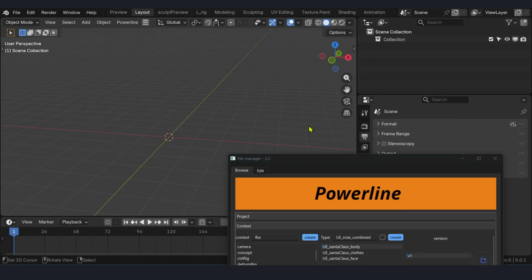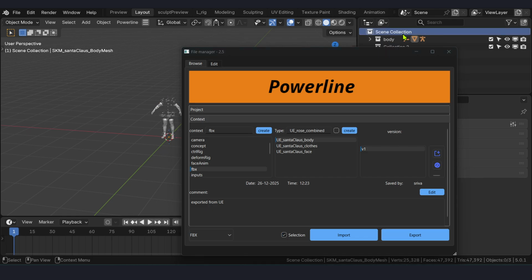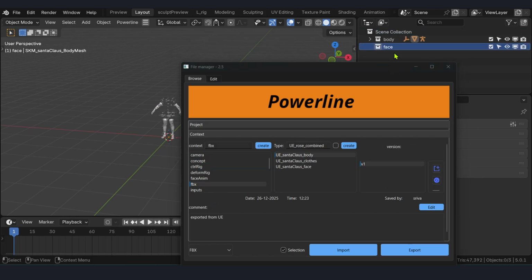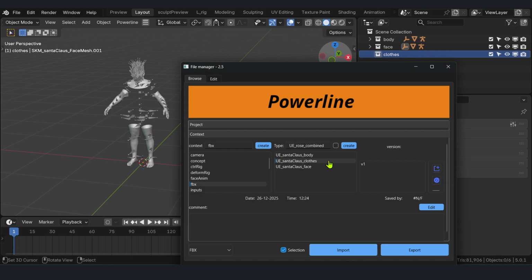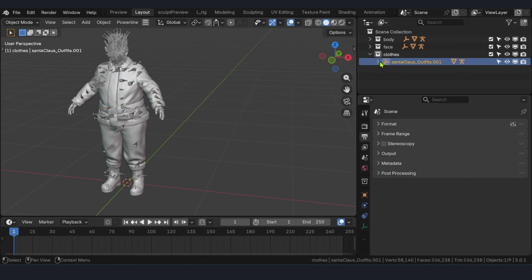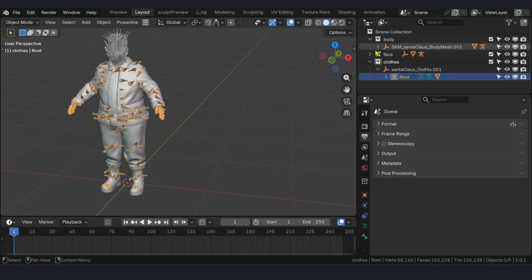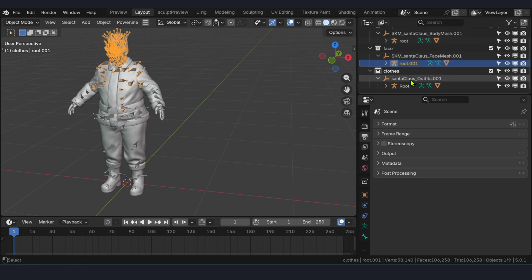Let me just redo it. Import this. This is face. Let's select face, import this. Now select clothes collection. Import this. Let's hide all of the armatures except for the one we require, which is body.